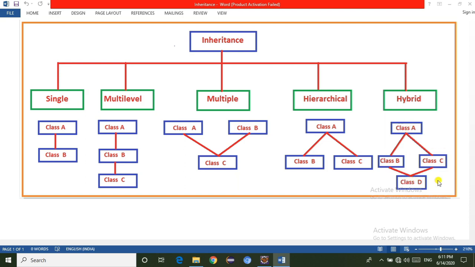If you observe here, class D contains two super classes, class B and class C. So this part is a multiple inheritance. Class B and class C get all the properties and methods of class A, and class D gets all the properties of class B and class C as well as class A.